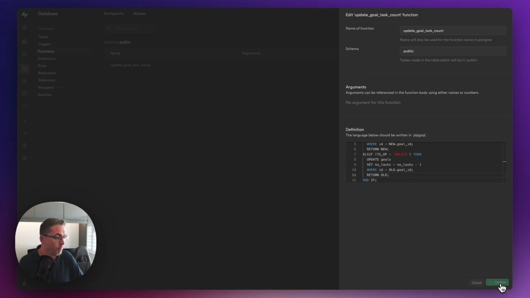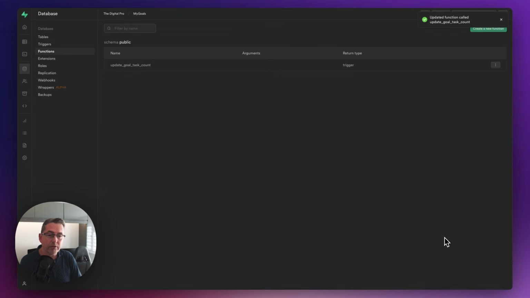Just hit confirm. And that's good for us. Now we can actually go back into Flow. We can try deleting that goal, and we should see that reduction. So let's give that a go now.